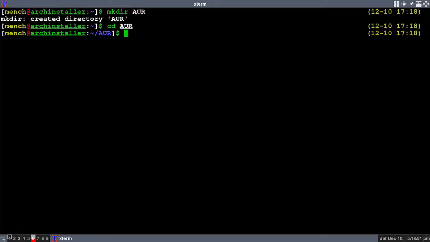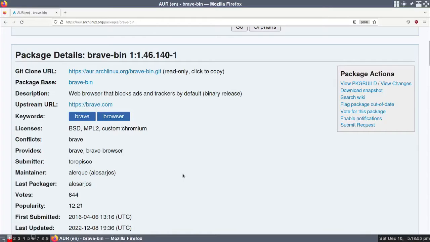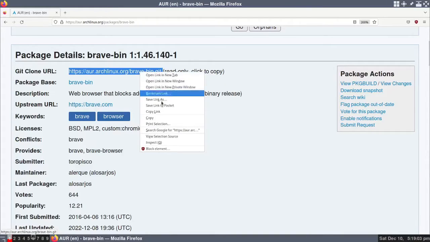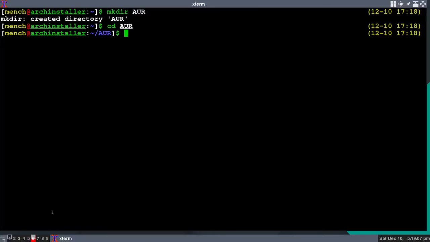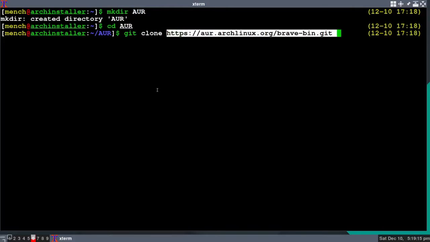Now what I'm going to do is go back to the other workspace and copy this line. Now I'm going to go back to the other workspace where I'm in the terminal, and I'm going to type in git clone and insert that line.